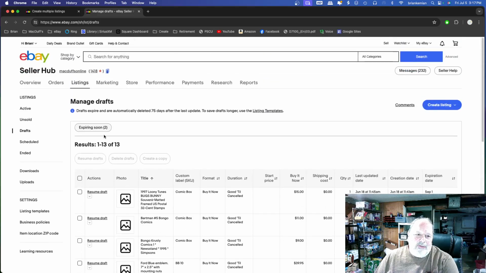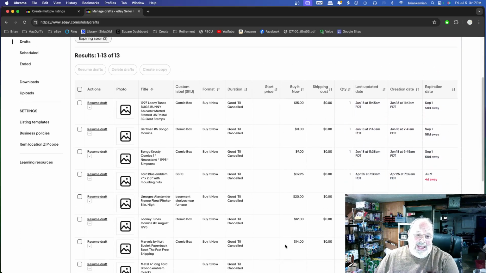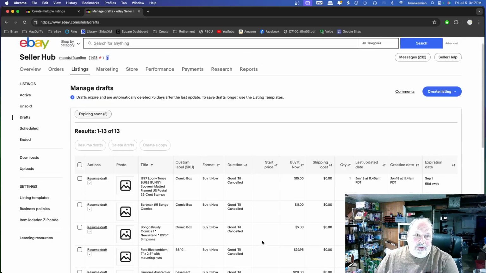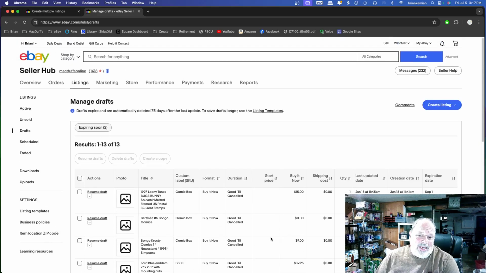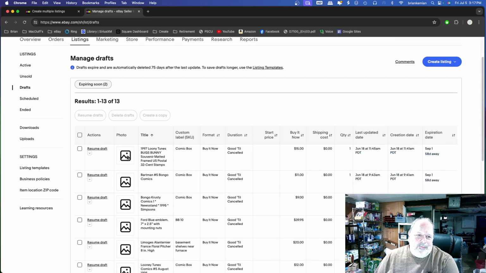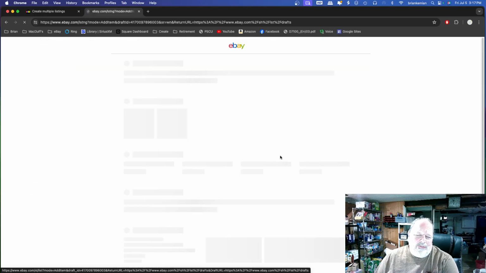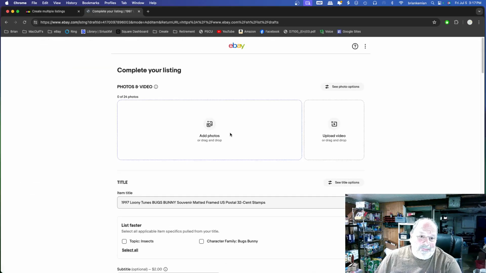And it'll create, I have 13 on here right now. And it'll create 22 more, 23 more in this case. And then you could go then and add the photos. Yes, you hit resume draft, and then you can add the photos from there.